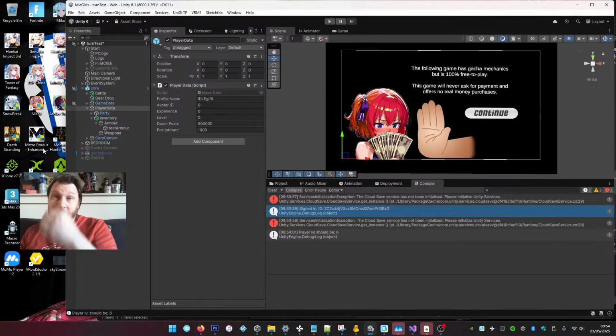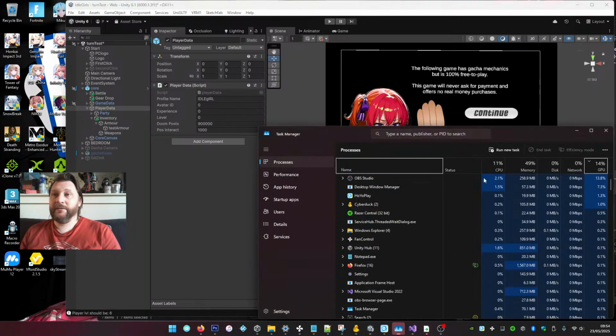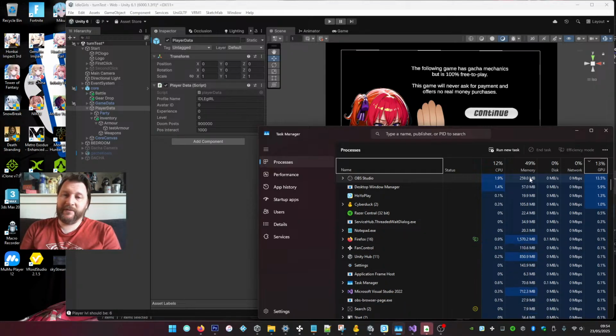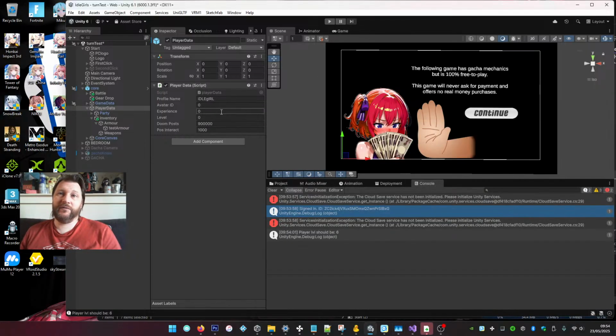Right, there's something wrong with my computer. My mouse isn't moving properly. Let me try resetting the mouse. Sometimes resetting the mouse fixes it, otherwise I need to reset my computer. Okay, we'll try it now.